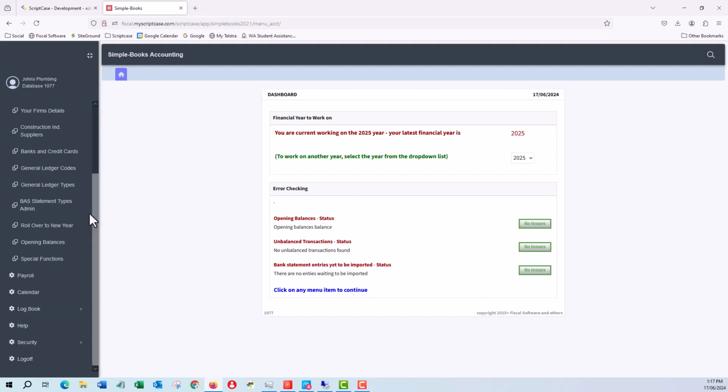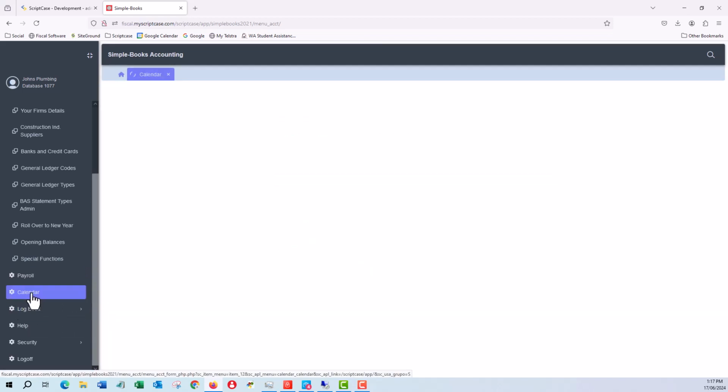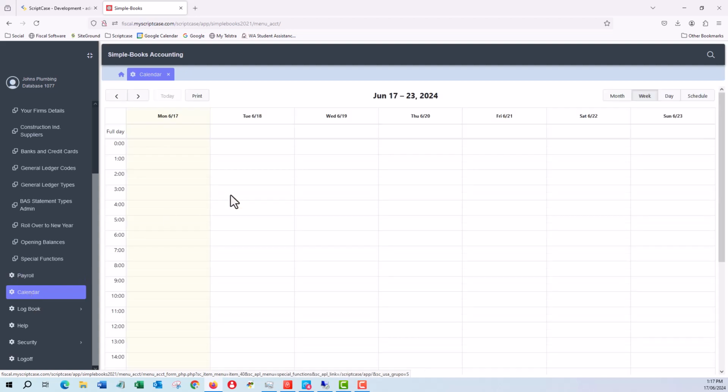Now, the only other thing that we've got there was a little option. Well, firstly, I suppose we can say there is a calendar. If you need to use the calendar at all, then you have it monthly, weekly, daily, and the schedule shows you what's already there and coming up. And yes, just like any other calendar that you can keep.